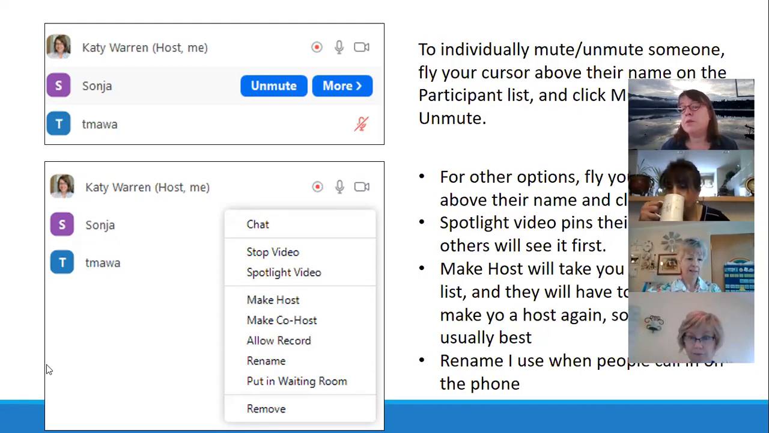You can make them a host, you can make them a co-host, or you can withdraw co-host permission, or you can rename them. I use rename when people dial in under their phone usually, or if I see that they are not the same person as their name, right? And when you, the host, change their name on the screen, it's going to show up that way for everybody else in the group as well. All right, so that's sort of the basics of what you can do when you fly over each of your participants' names. Are there any questions about that?